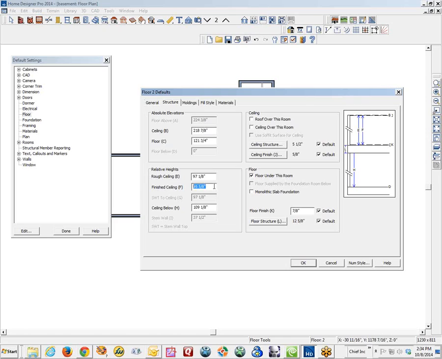You always want to set your default settings first, if you don't want weird or unwanted results. Make sure that all of the pertinent default settings are set relative to how you intend to emulate the structure you're building. So I'm going to assume that's correct, because that's what you're going to get, just under 96 inches finished ceiling, because that's what it's set to.